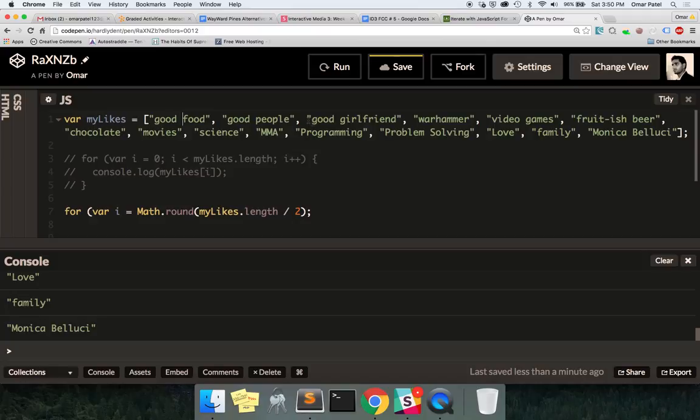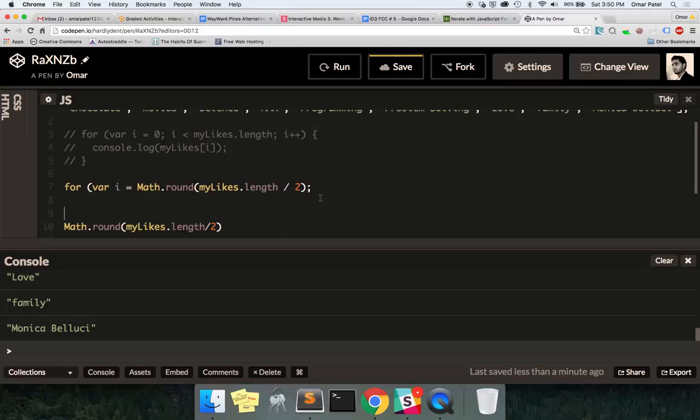So 0, 1, 2, 3, 4, 5, 6, 7, 8. It's going to go here. Right, so I is, well, it's not indexing anything yet. It's just a number, right? Now we're going to do I, again, less than my likes dot length. Then we're going to do I plus plus.